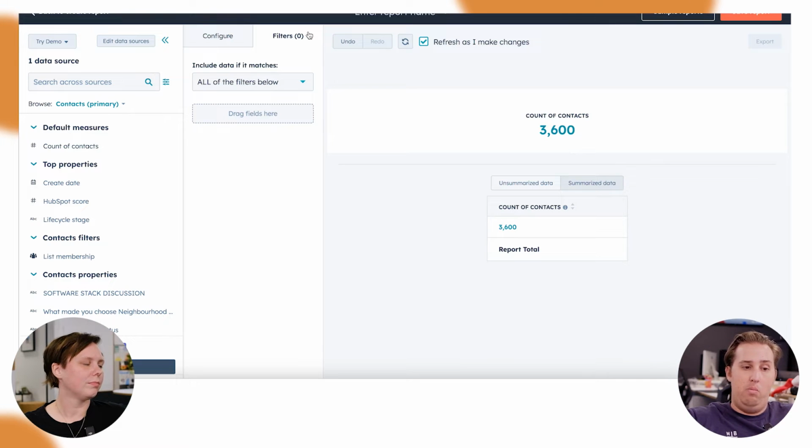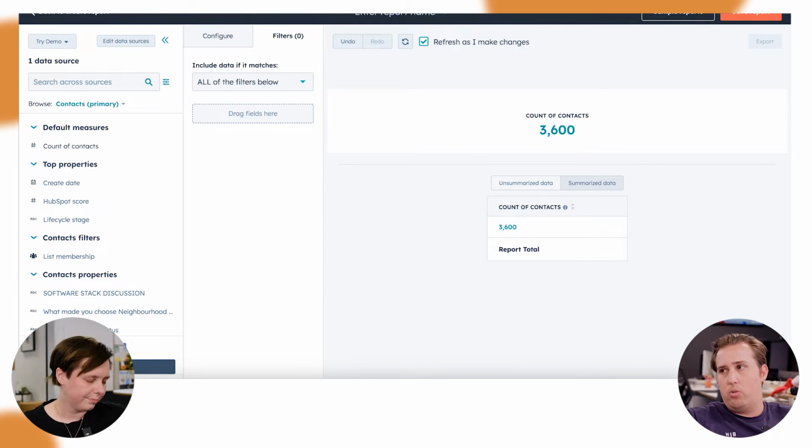So for example, maybe you don't want to do all contacts, you want to just do customers. Or maybe you don't want to do people from your entire database from the beginning of time, maybe you just want to focus on this year. Those would be filters. Anytime you want to cut down on the number of people you're reporting on, that's a filter. One of the good things about HubSpot and the reporting tool is that you can basically make a filter out of anything.